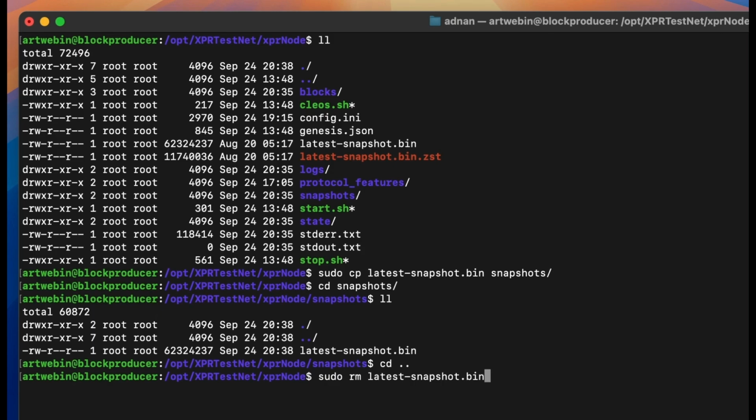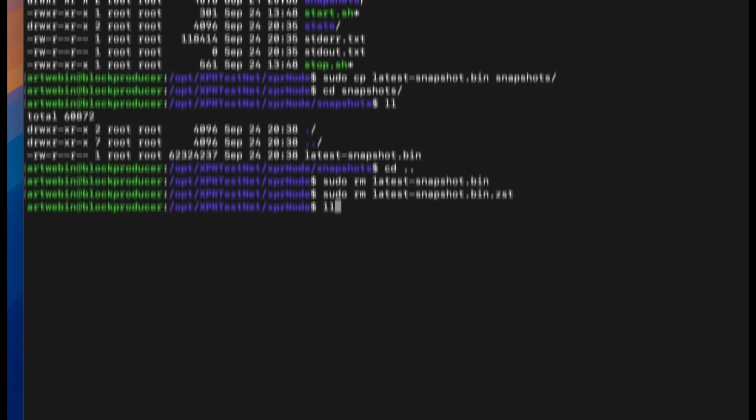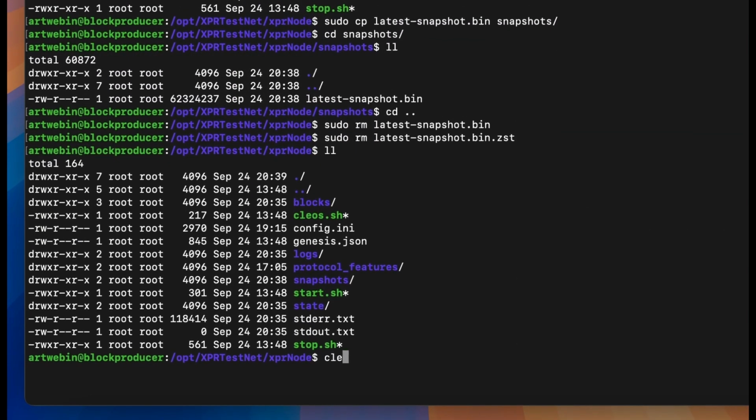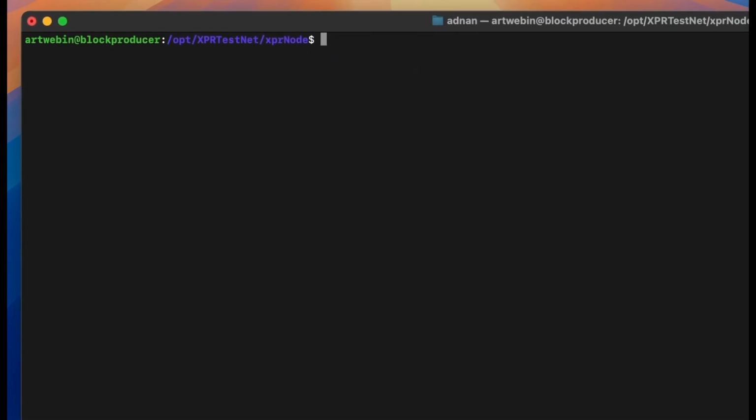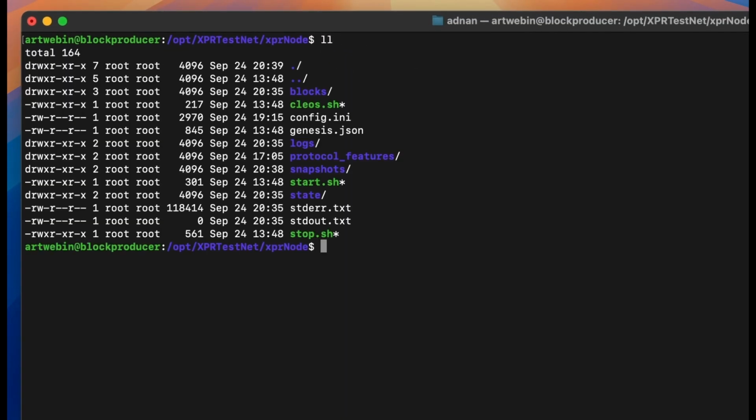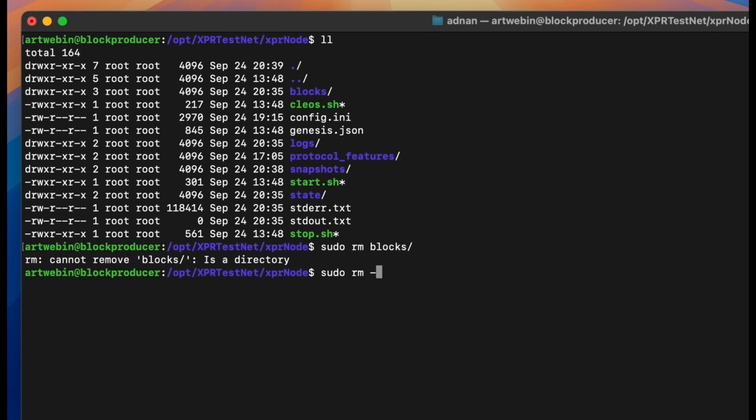Now we can safely remove both files in the XPR node folder as we don't need them anymore. Also remove the blocks and state from the folders with the same name, to remove old blocks and change state from Genesis, because we are now going to start from the snapshot.